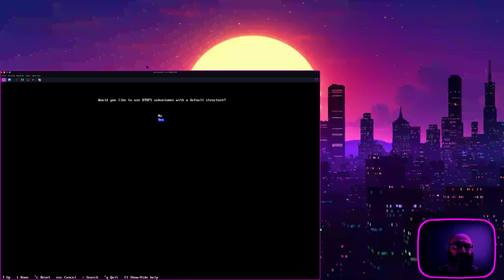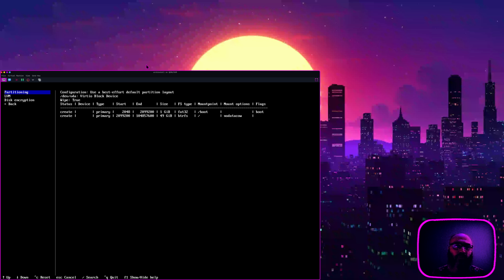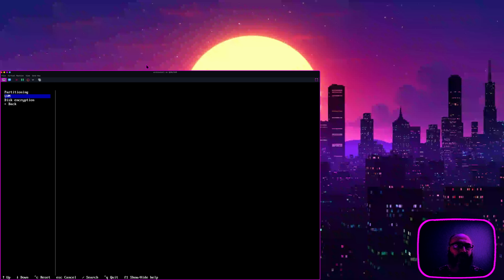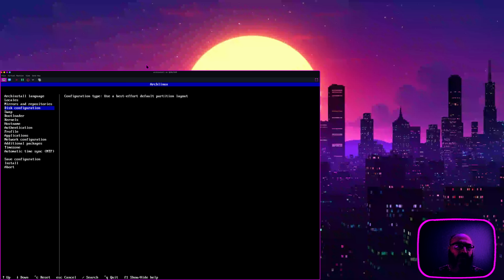Btrfs. No, I don't want to have a default structure. I don't want to use compression. And then I think we are fine. I don't want to have encryption. No, thank you. Swap, whatever, I don't care.